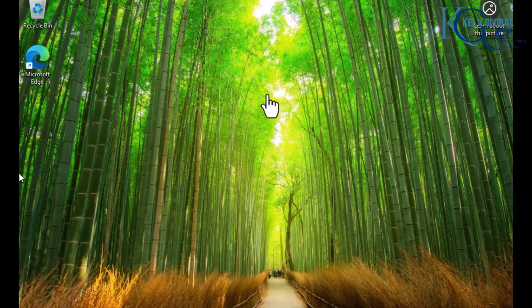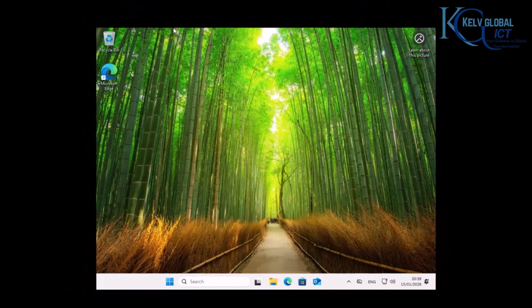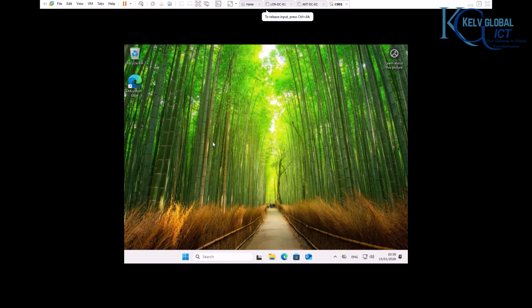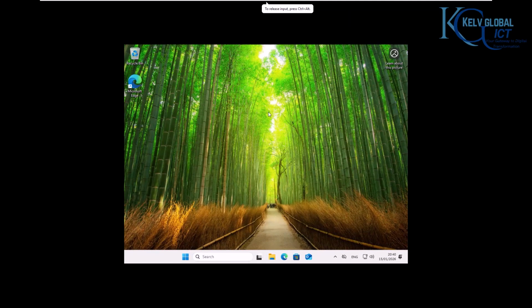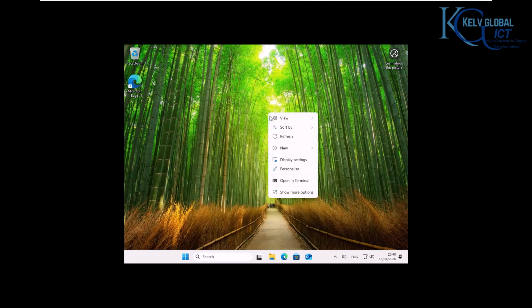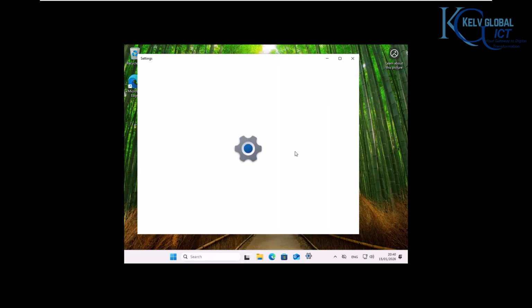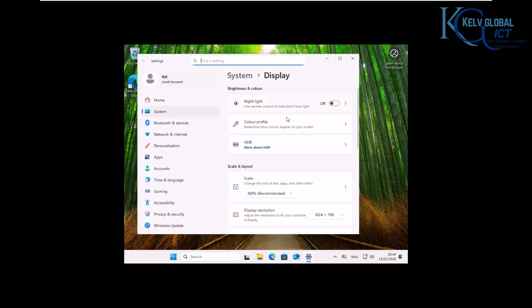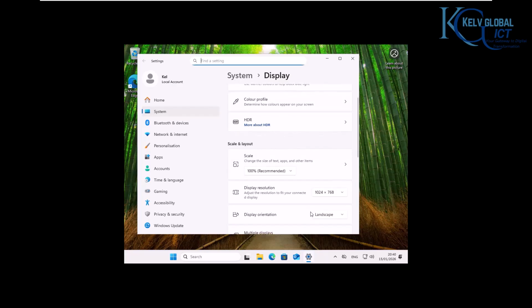One thing you want to install after installing your Windows client operating system is the VMware Tools. You can see how the Windows client operating system looks. At this moment, the display resolution is not optimal. If I click display settings, here you can see it says the display resolution is at 1024 times 768.